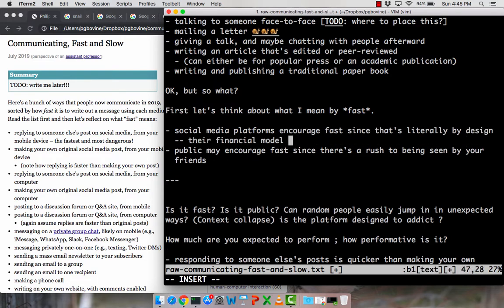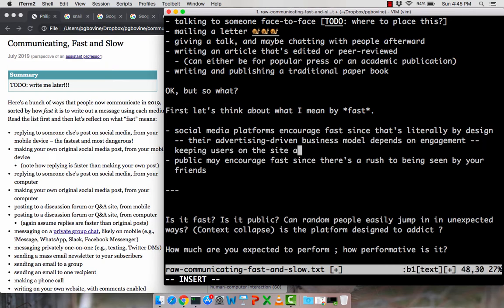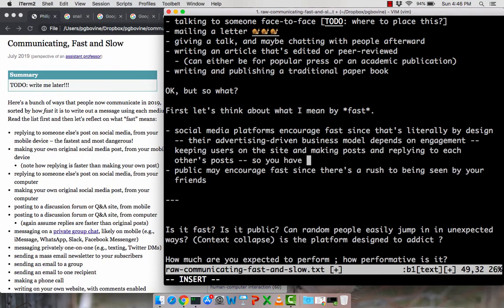It looks like a web page article, not just a bunch of loose notes. Just get something started, because then the second session is easier, right? So I'm now outlining what I mean by fast, right?